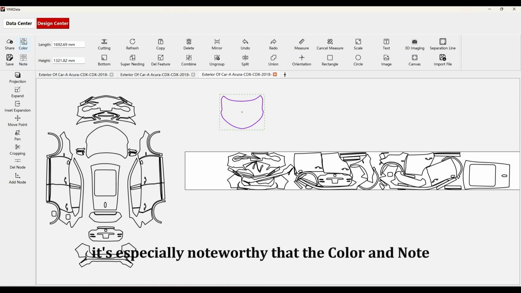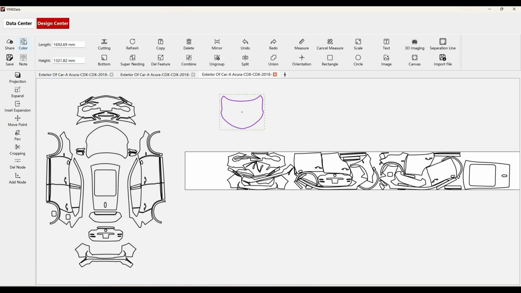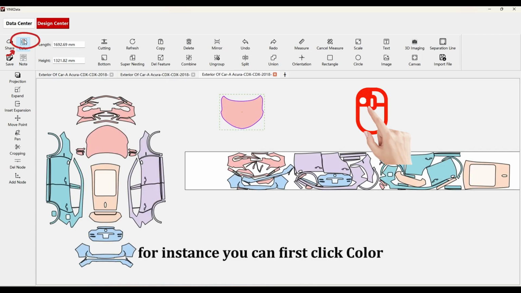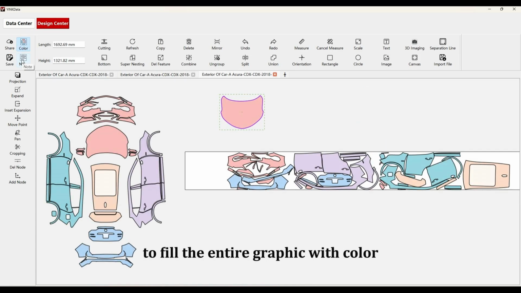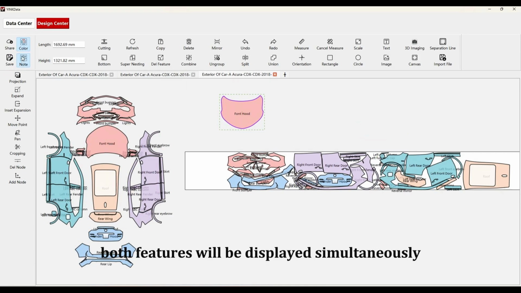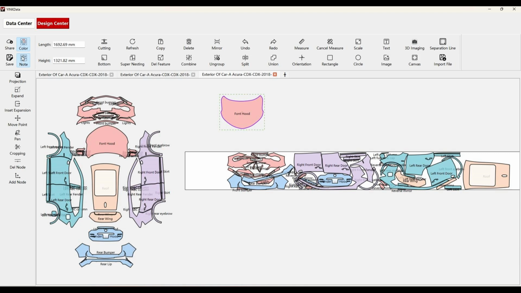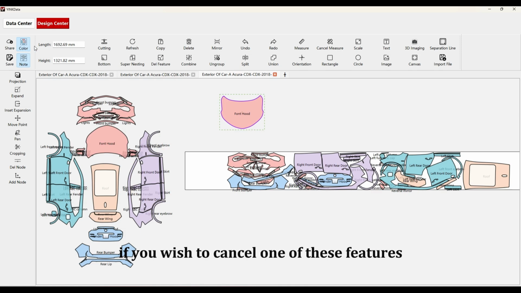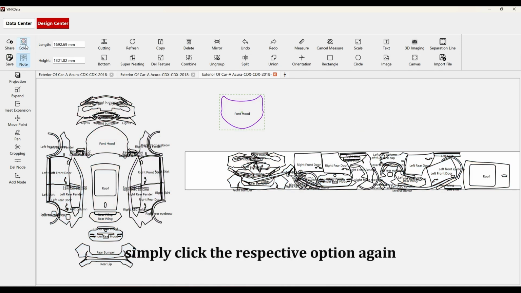It's especially noteworthy that the color and note features can be used simultaneously. For instance, you can first click Color to fill the entire graphic with color, and then click Note to add annotations. Both features will be displayed simultaneously, making graphic management more precise. If you wish to cancel one of these features, simply click the respective option again.